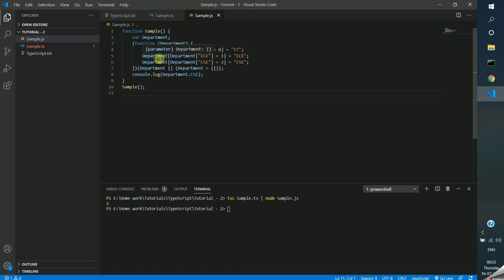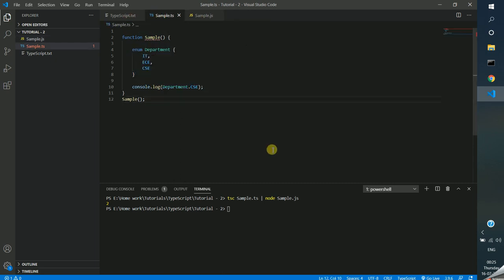See here, actually in JavaScript there is no concept of enum. What we have declared as an enum, the same enum converter is like this. Whatever it is, we could not write this much complex code for creating the enum. Really, that's the reason TypeScript has grown so much.